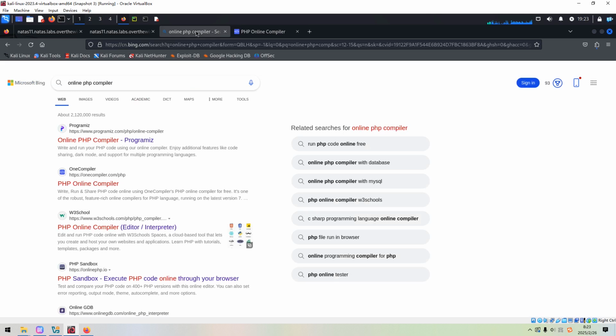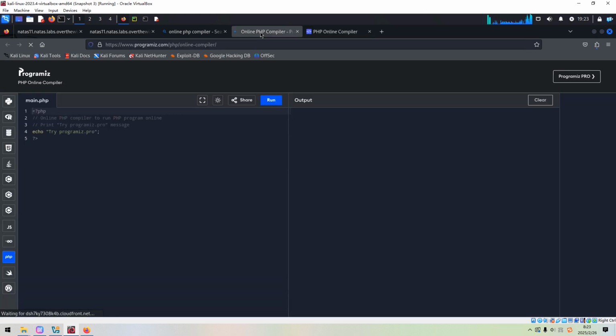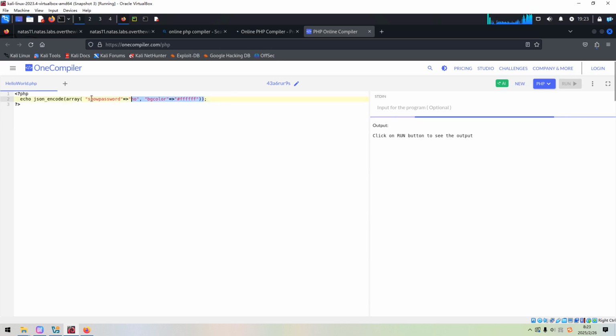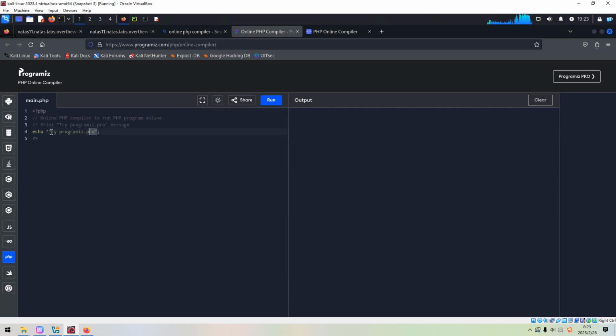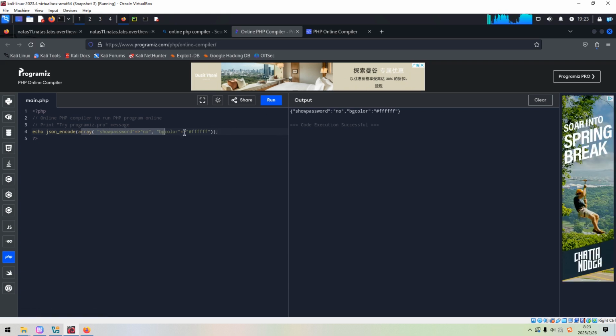Why is it taking so long? Maybe I'd like to find another website. I think it's better, so we can simply copy this line of code. Echo in PHP is very much like print in Python. Okay, so now we can run it. As you can see, this array has already been converted to JSON. So I think now let's go back.